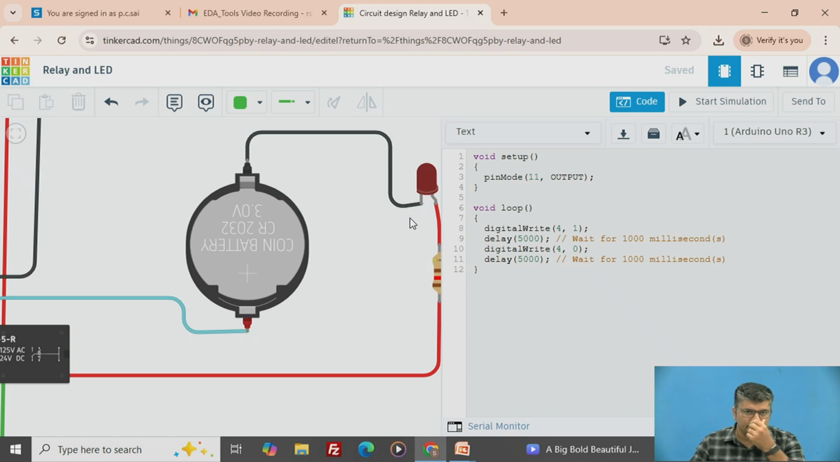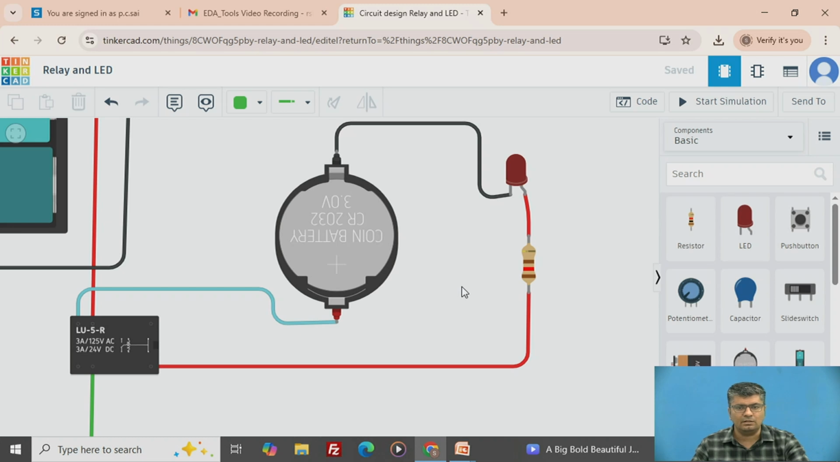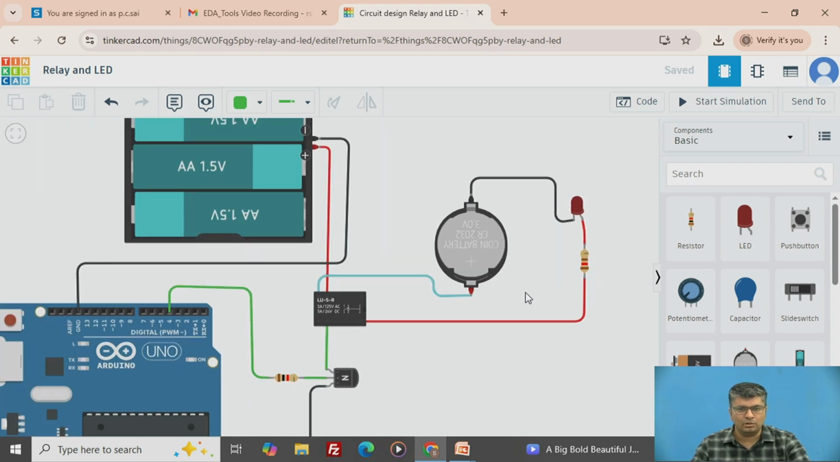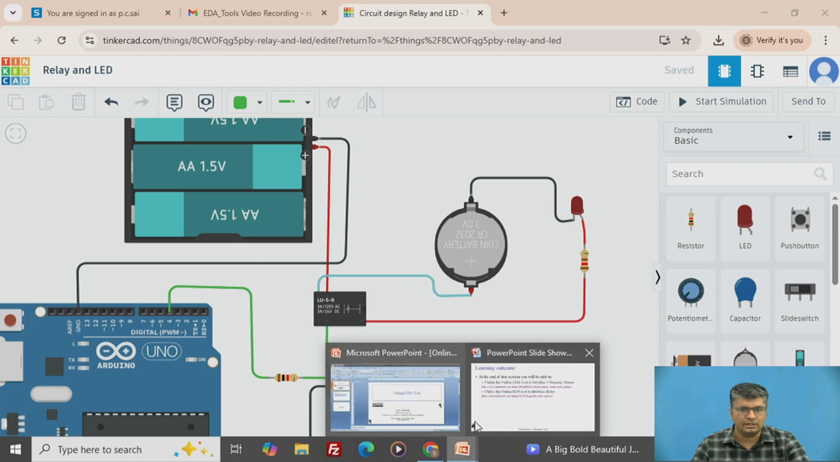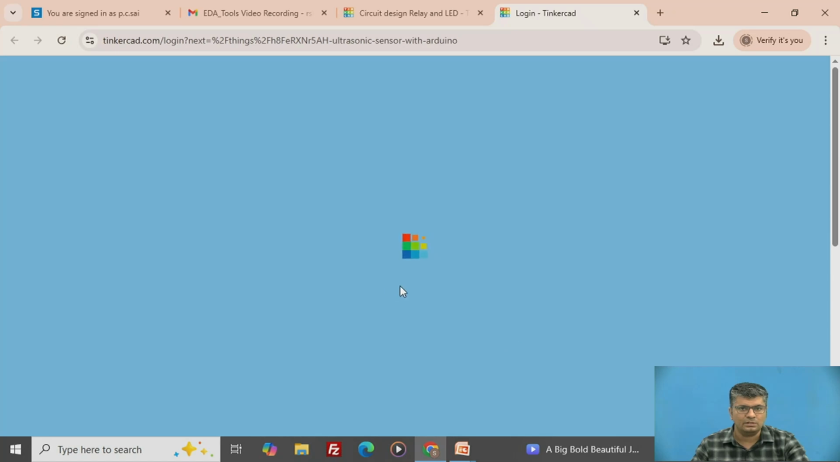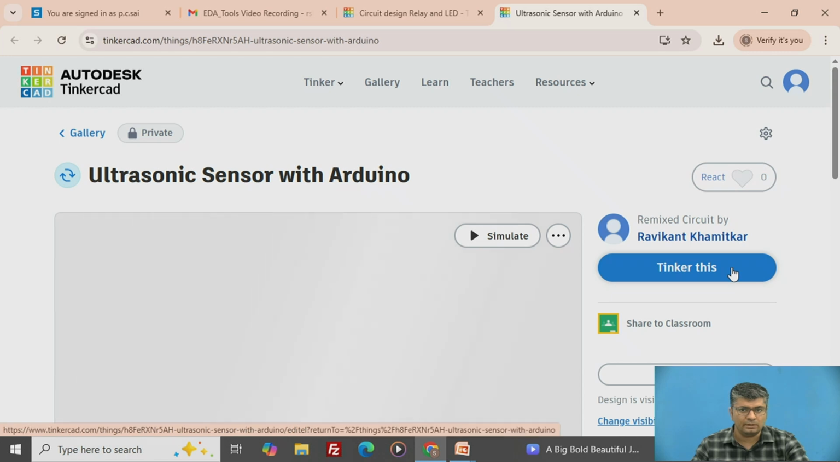So what I can do is take the help of your ultrasonic sensor. We'll copy that code also. I will show you how simply we can combine these together. We'll click on this ultrasonic sensor, and using the ultrasonic sensor together, we can tinker how to achieve both.